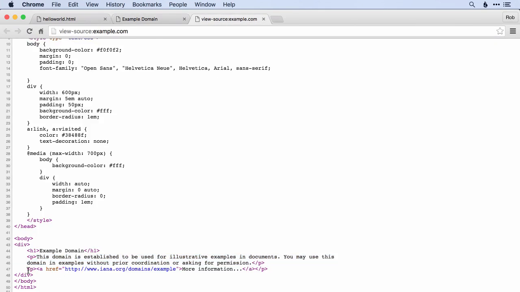And then underneath that, we've got a second paragraph section, which has inside it a link. We're going to be talking more about links later on, so I won't go into exactly how this works. But as you might guess, this link, if you click on it, will lead to this page here. So iana.org/domains/example. Not sure if I pronounced that right, but hopefully you get the idea.